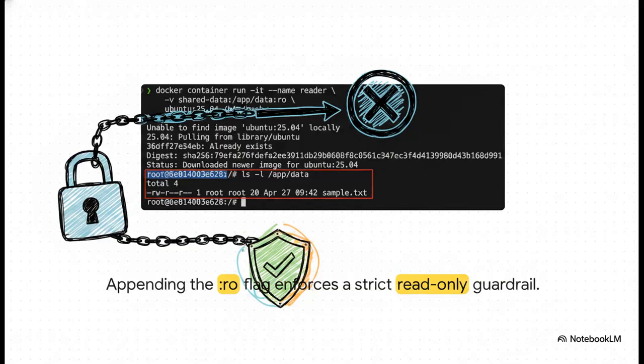The fix for this is surprisingly elegant. Just slap a colon and read onto the end of your volume mount command. That creates an ironclad read-only guardrail.